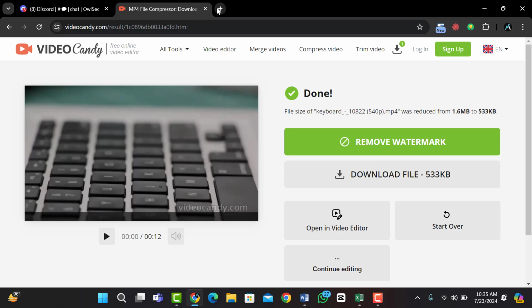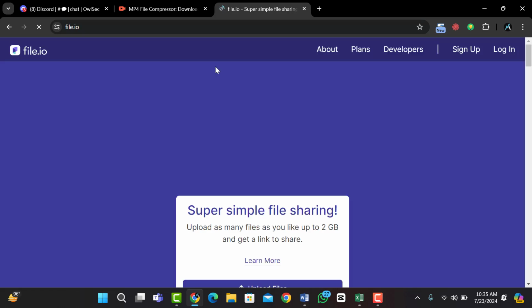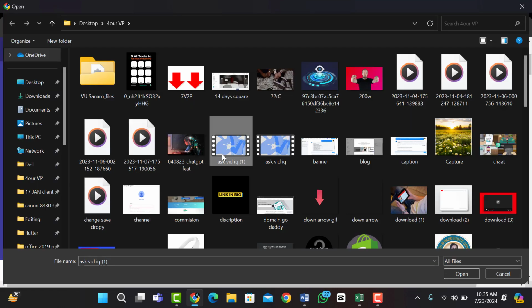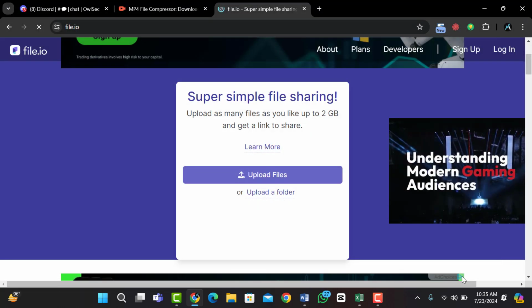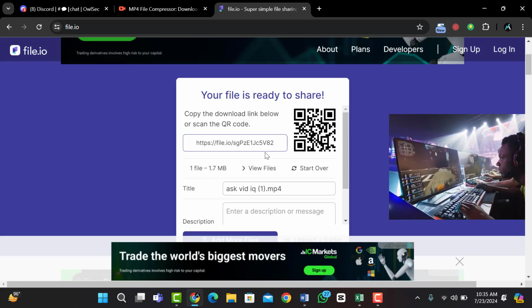Open a new tab and search for File.io. Click on the first result to go to their website. Press Upload Files and choose the compressed video file you want to upload. After the upload is complete, you will see options to copy the link or QR code.